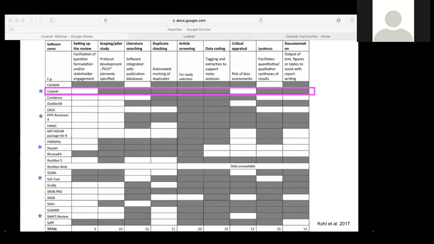And there's sort of a plethora of tools out there with different capabilities. And so we just want to illustrate that Colandr can help you at various points of this. It's designed to help you through every part of the review process except for in facilitation. So when you set up your review and you're scoping the question, engaging with stakeholders, this part Colandr does not facilitate. It's often a bit easier to do this in person and meetings, etc.